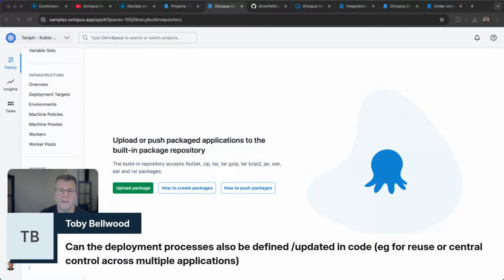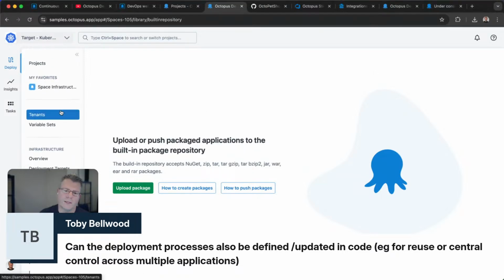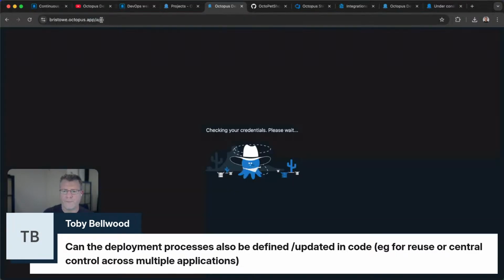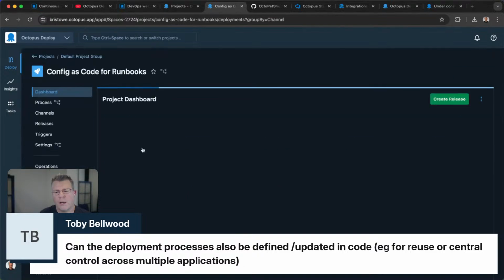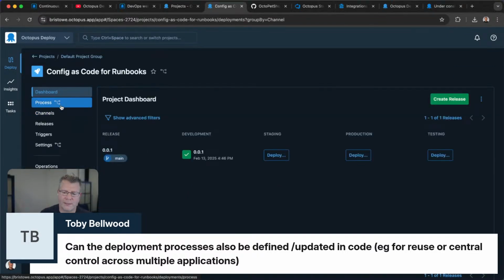The answer to that is yes. We have a feature called config as code. And what this allows you to do is define your deployments as code, and they will get persisted to Git. So that's really nice because what that allows you to do now is make changes to Git if you want to change those in code. It's not really code, but you get the idea.